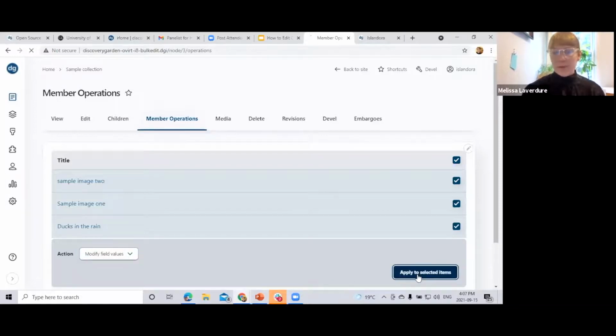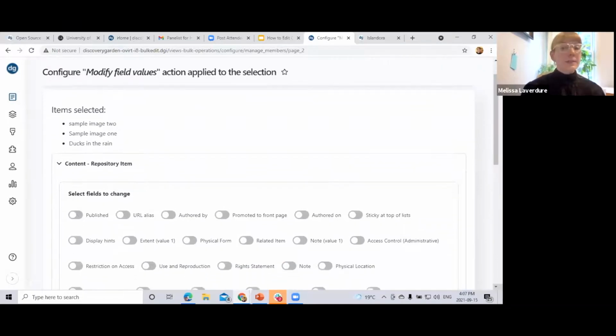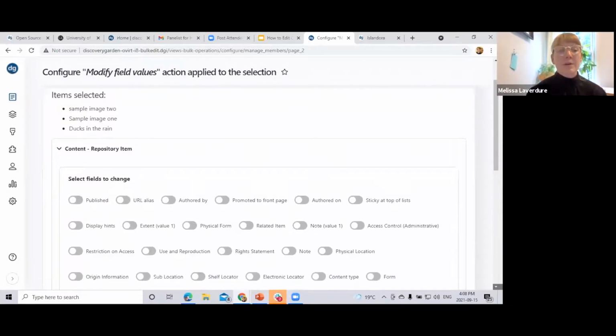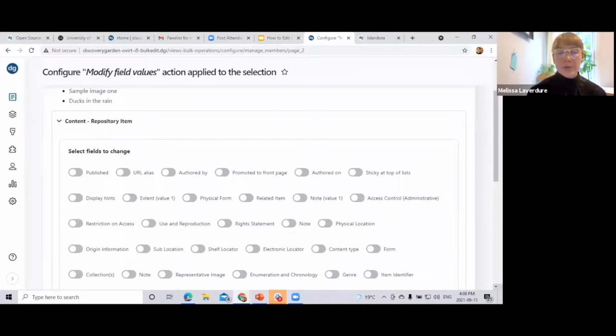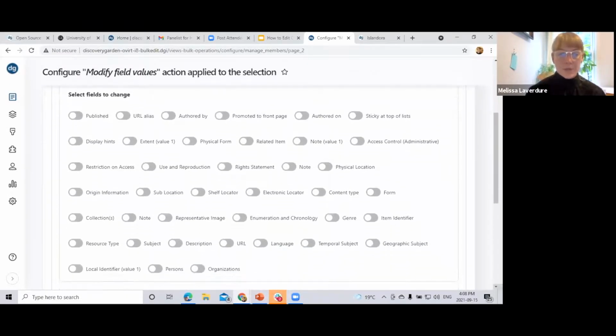Okay, apply to selected items. So this is interesting to show as well, actually. These are all the fields that we could sort on and change, which is really interesting. Today we're talking about editing your collections, but you could bulk edit any of these fields as well.